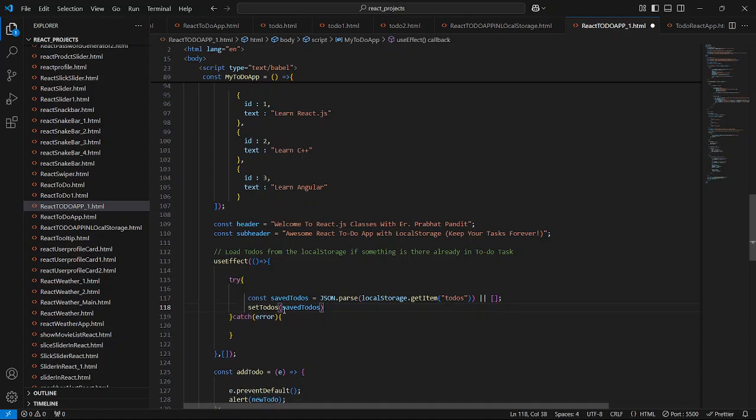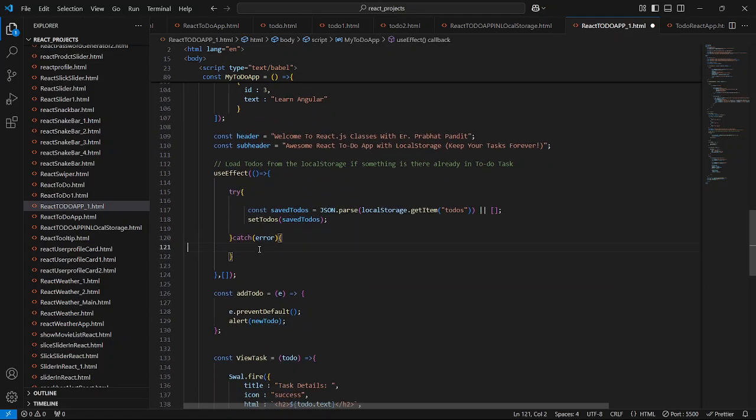Now in the catch block, we are gonna catch the error, the thief. Okay, error is the thief, so we are gonna catch it. Now we are gonna say here console.log, and we will say here error loading to-dos from local storage.